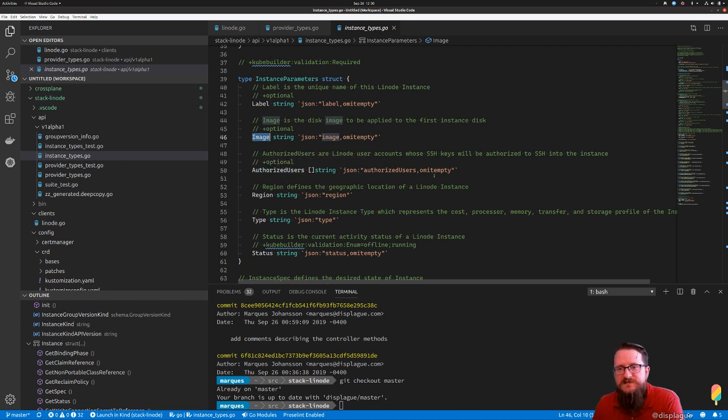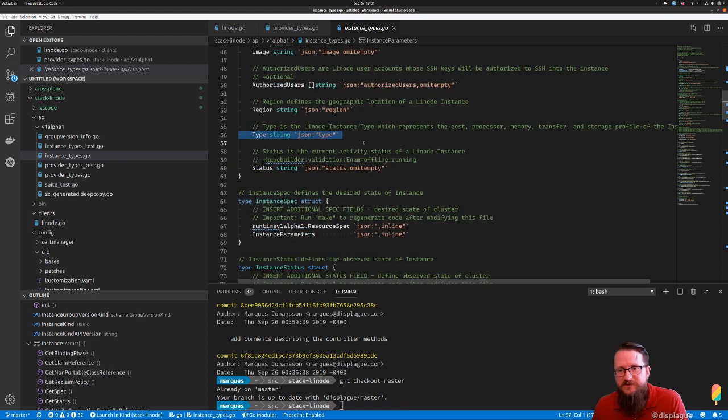Authorized users is a field that lets you put in your Linode username, and any SSH keys that you have associated with your user account will automatically be thrown into root's SSH authorized keys file. So we're going to take advantage of that so that we can actually SSH into the machine. I don't know if we'll actually SSH into it, but hypothetically we could. You do need a region because where is your Linode going to come up? And you need an instance type. And I'm just going to be using nanodes because they are cheap and small and fast.